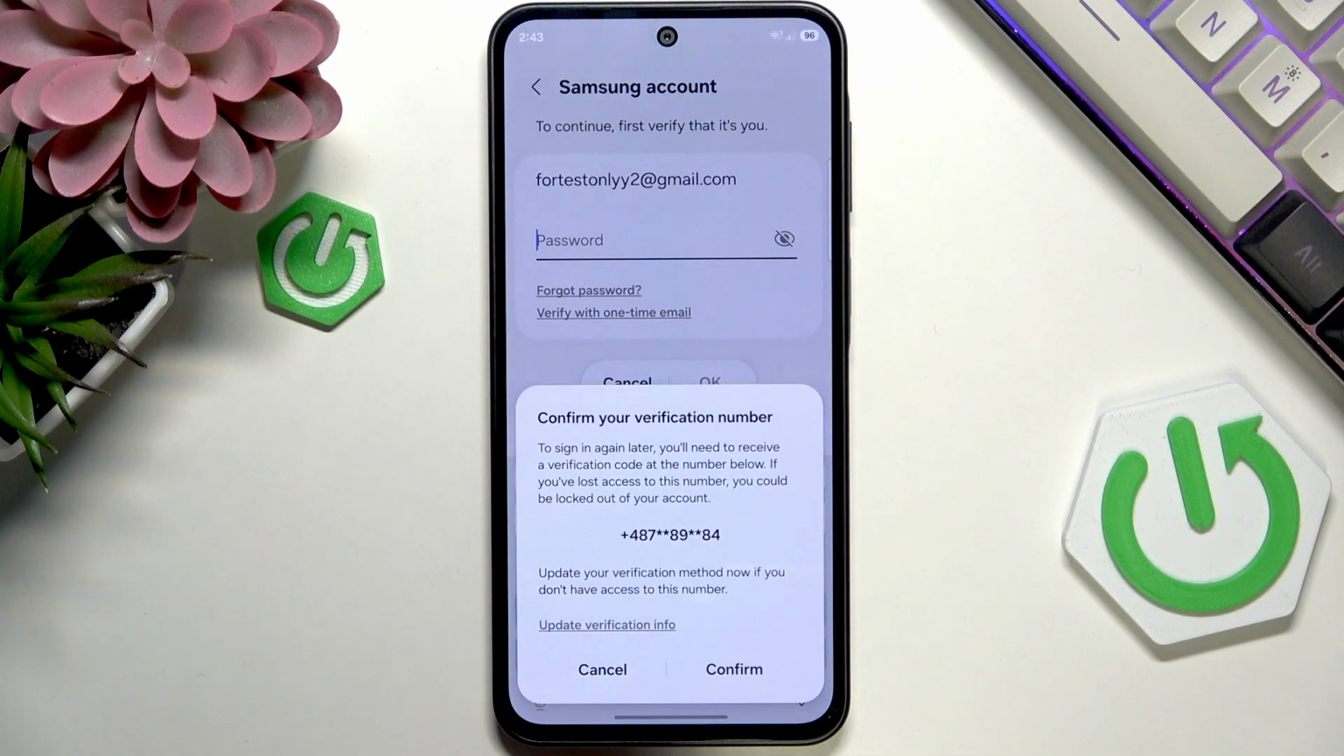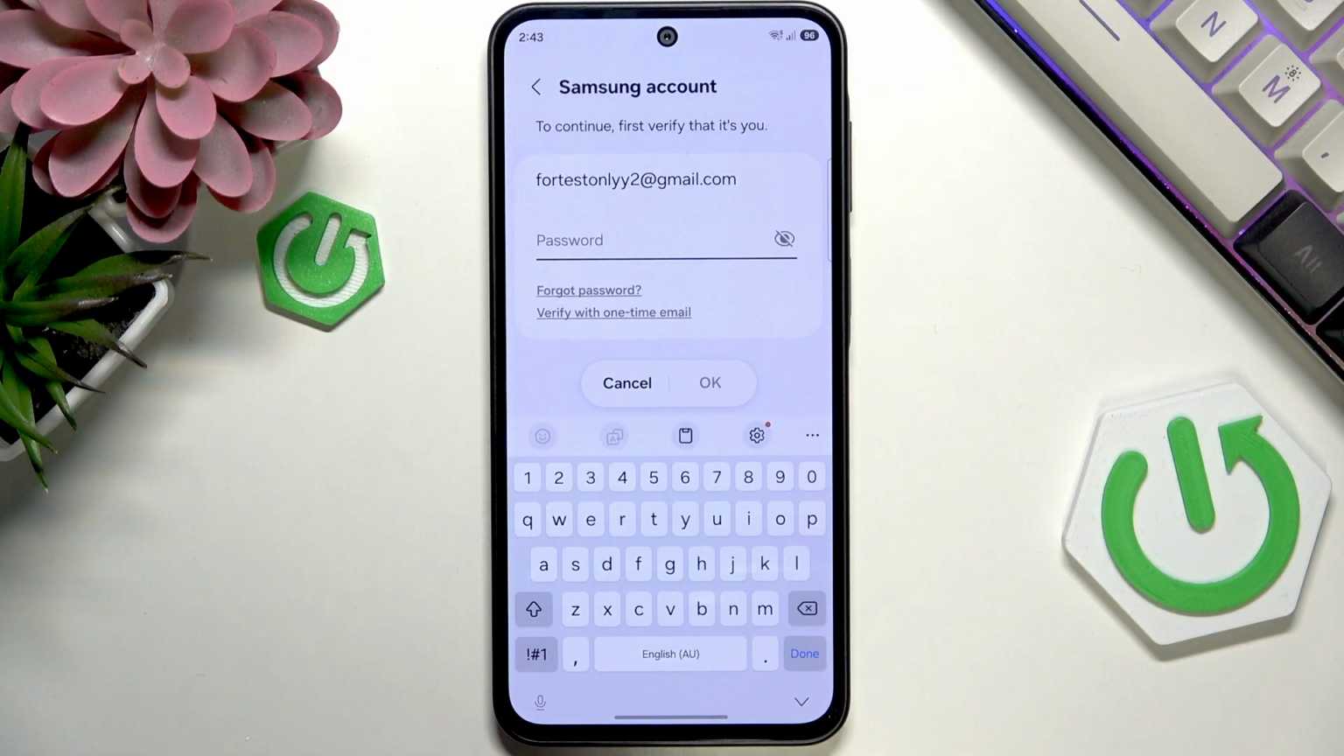And now I'll click on sign out. And you will need to confirm your verification number. Just make sure it's still the same one, so you can sign in later, because you may need a verification code for that. I do still have this number, so I'll confirm it.